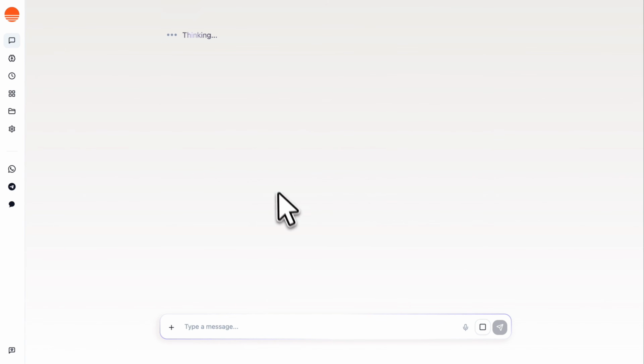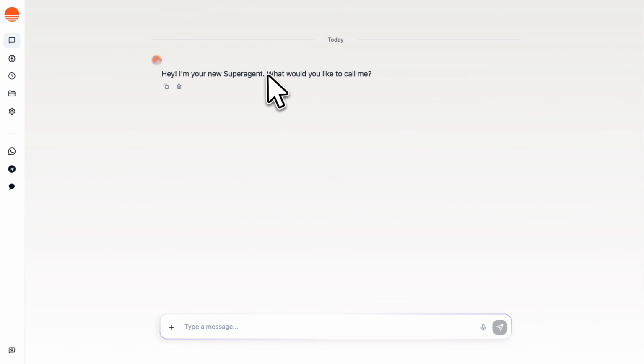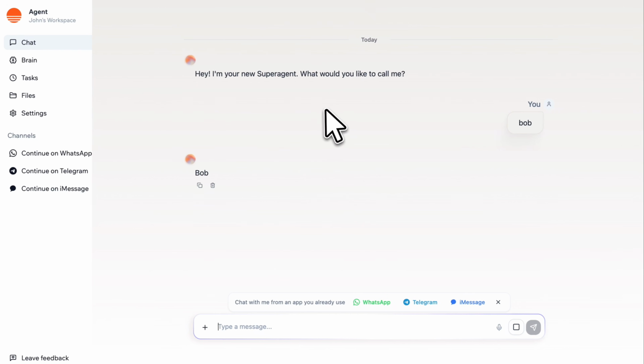It loads up a chat interface. The beauty of Base44 is that you can build your AI agent simply by telling it what you want it to do in plain English. You don't need any coding knowledge whatsoever. First, it asks you what you would like to call it. Let's say I want to name it Bob. I'll hit enter. You can see it's already thinking and fixing the identity, and then you get access to the dashboard. We'll go through these sections in a minute.